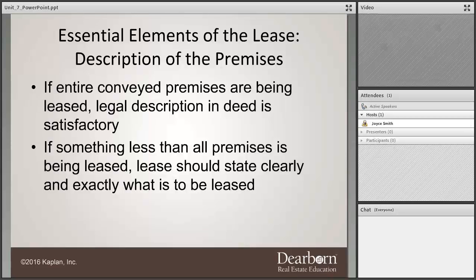However, if you're leasing an entire complex, you're going to get a legal description, because if you have the land as well, you're going to have a legal description. So if the entire conveyed premises are being leased, the legal description in the deed is satisfactory. If something less than all the premises is being leased, the lease should state clearly and exactly what is to be leased. So my retail leases are specifically the storefront. We don't give them a whole legal description. We just make reference to the storefront. And that's enough with the street address and the storefront.